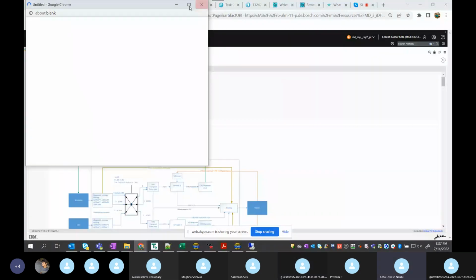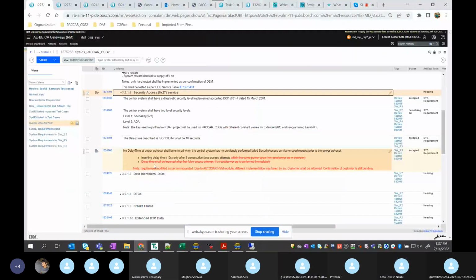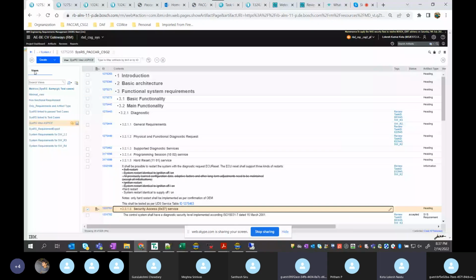So this is also a similar kind of tool to Polarion. That one was from Siemens; this is from IBM. You can see here IBM Engineering Requirements Management, which is DOORS. DOORS Next is the ALM tool. Is the screen visible to all of you? The letters are very small on the top actually.